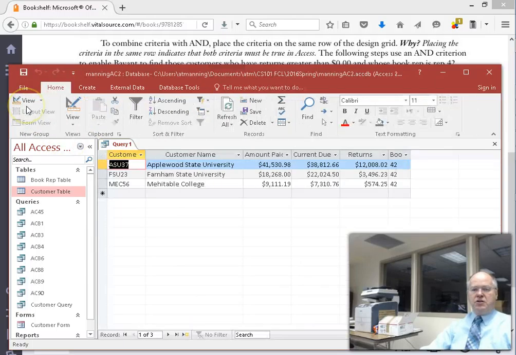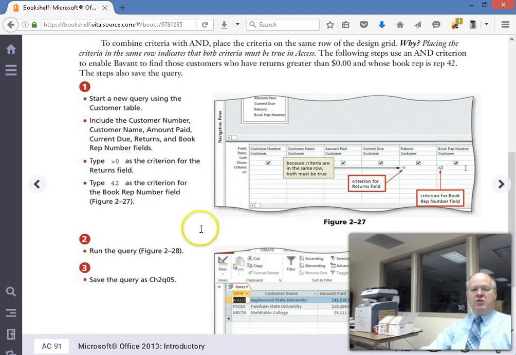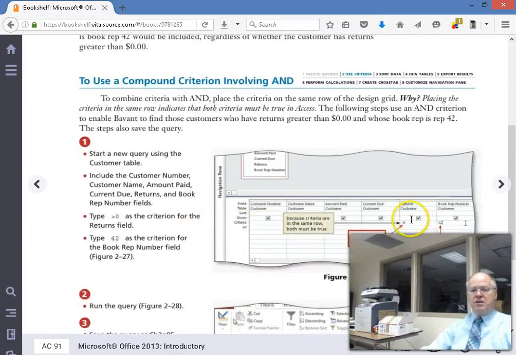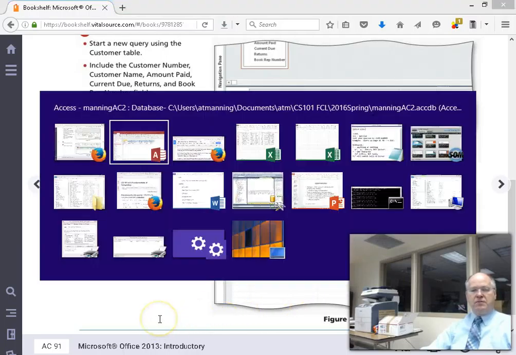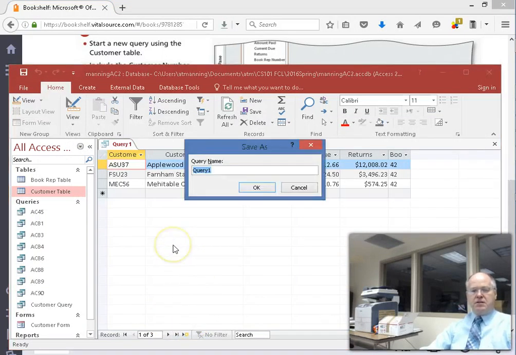And running it, I should see not 0 for returns, and they're all just book rep number 42. So what they call this compound criteria. That just means multiple fields have criteria on them, and using AND keeps them on the same row. And I'm going to save this as AC91. Control S, because it's the first time, AC91. If you want to add comments to it, like compound criteria, you are welcome to. You don't have to, because I can always go back to AC91 and see what I was doing.